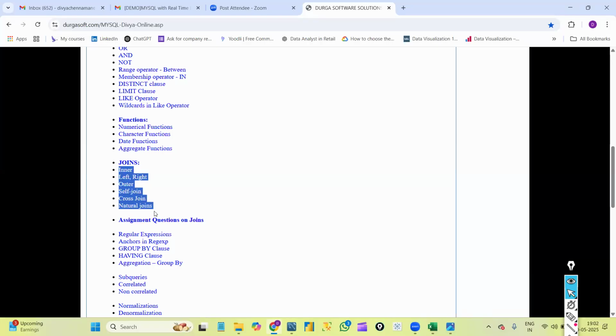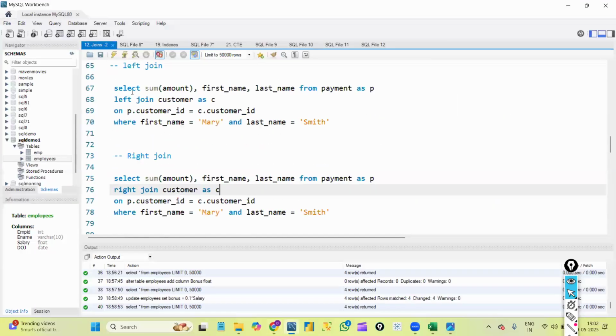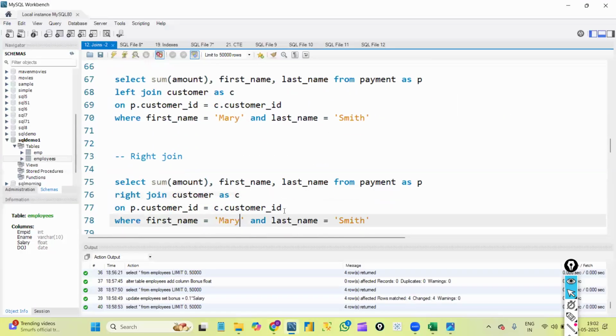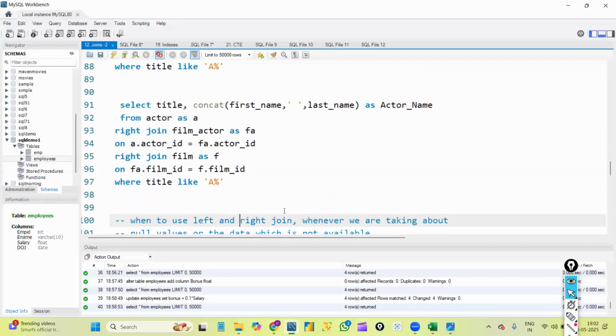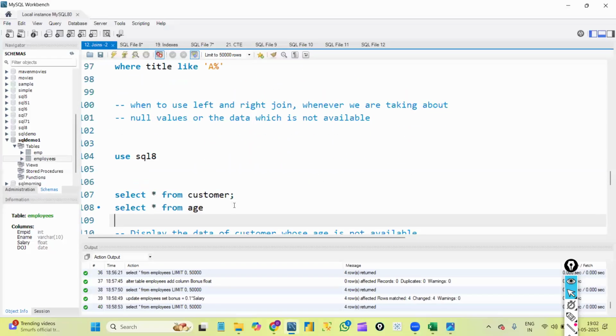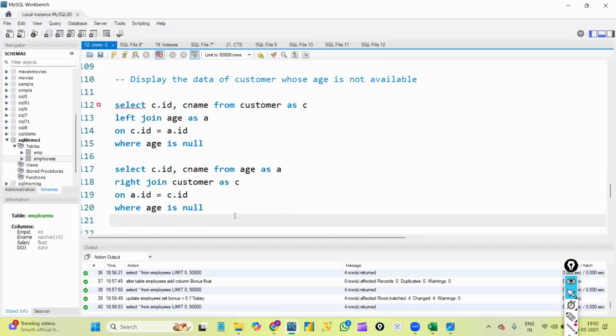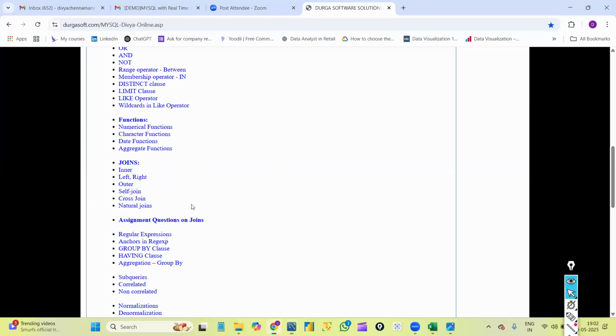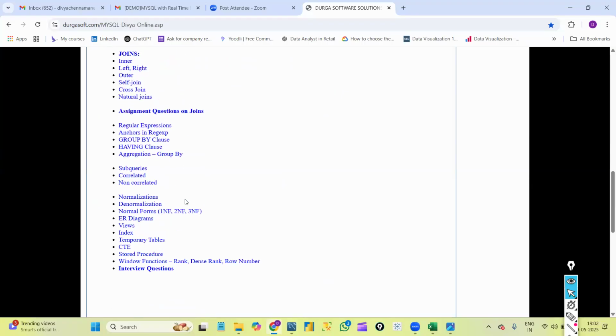We have so many types of joins like inner join, left join, right join, self join, cross join, natural join. Every join we will discuss by solving so many examples. I'll give you questions in a joins file like this, and we will solve all the examples. By solving examples we will learn about joins and all the concepts.